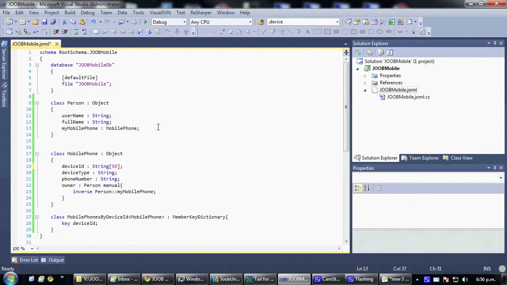Now let's change the reference on person to be a reference to a collection of mobile phones by device ID. Give it a more appropriate name, my mobile phones. Then we need to update the other end of the inverse reference. So that's the last thing we need to change to set up our inverse references and our member key dictionary.